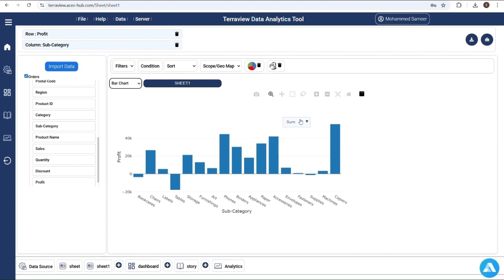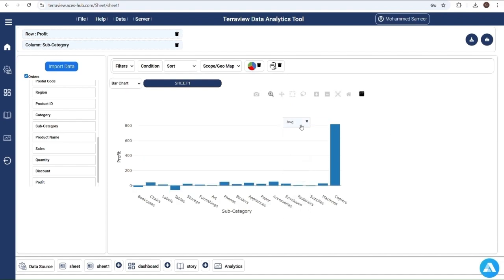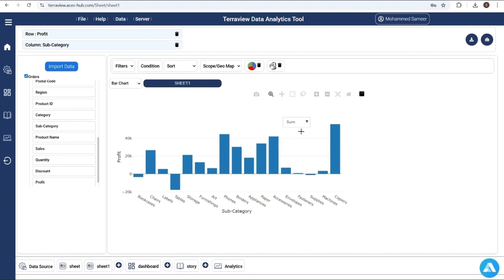As you can see, this is the average. If we check for the sum, maximum, minimum, we also have median, mean that can be performed. So according to this dataset, there is a loss in tables, some huge loss in tables, and phones and copiers are some of the highest profit making categories.